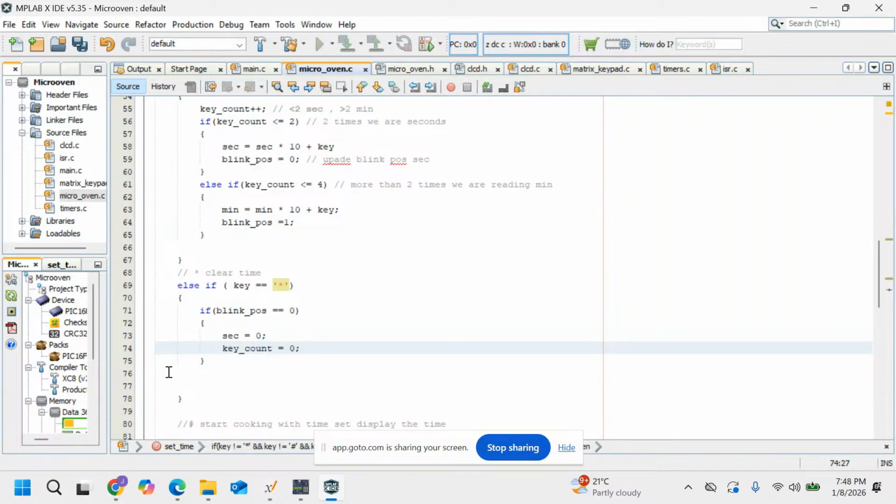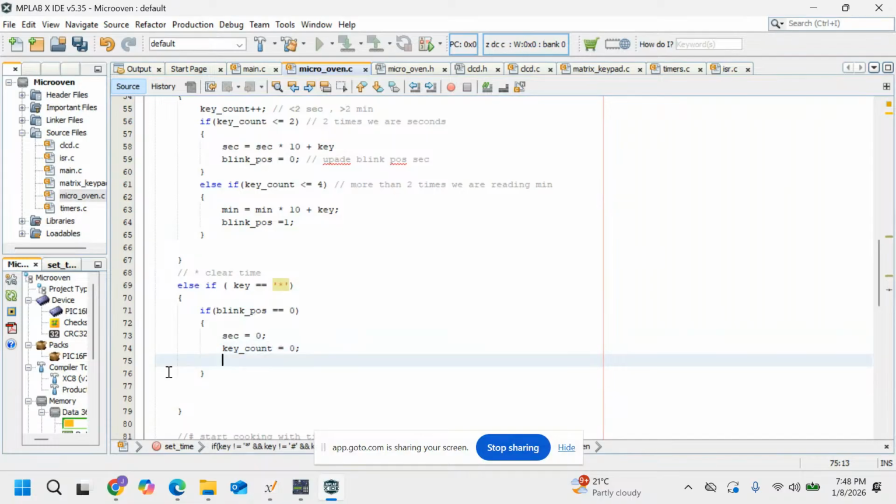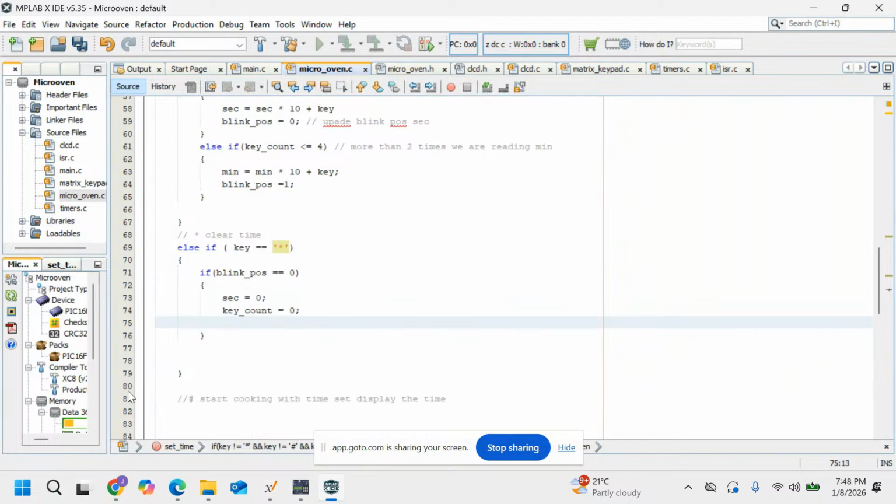Then set key count back to 0, so that you can enter it from the beginning. Else if the blink position is 1, then clear the minutes count.